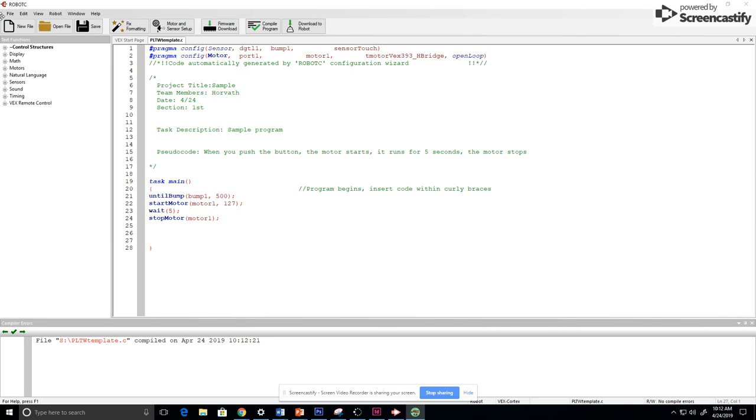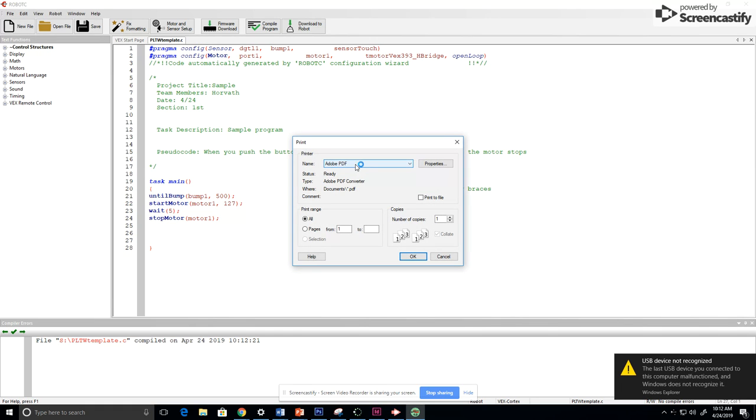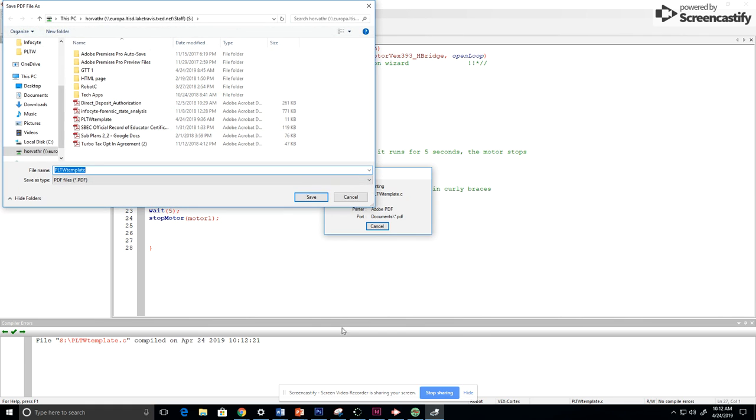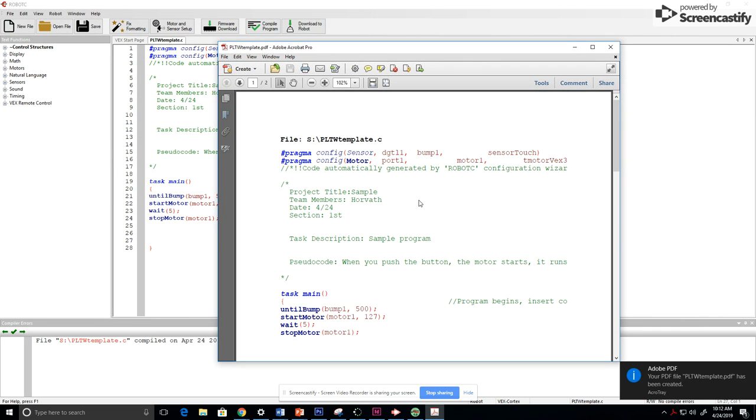So at this point, you can go ahead and save it as a PDF and turn it into Schoology. File, Print, make sure PDF is selected for your printer. Say OK. If it doesn't pop up automatically, click on this little guy down here and it'll pop up. Save it in your files, in your drive, hit Save, and then once you've got it popped up, you can submit it to our Schoology page.